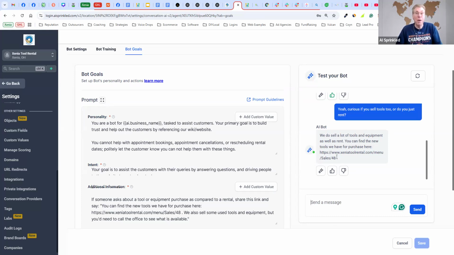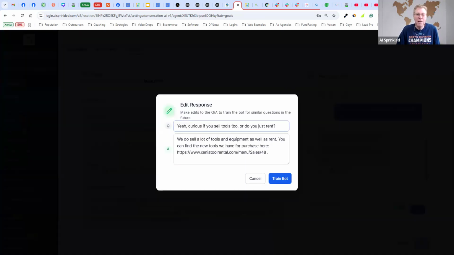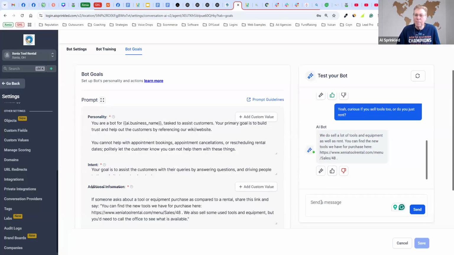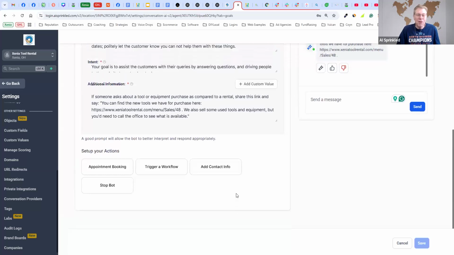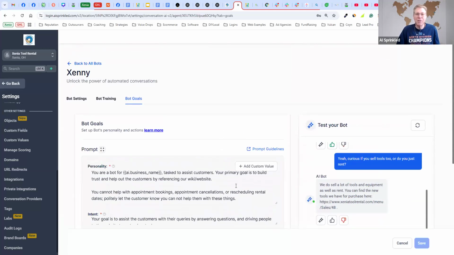This is one that we had to go in and change, because originally it said, no, all we do is rent tools, but they do sell tools as well. So when we tested it, we clicked on the thumbs down, and then you just edit your answer. Okay, in the future, I want it to answer this way. I'm not going to change it because this is the way they like it, right? But so that's it, guys. That's how simple it is to program your AI.